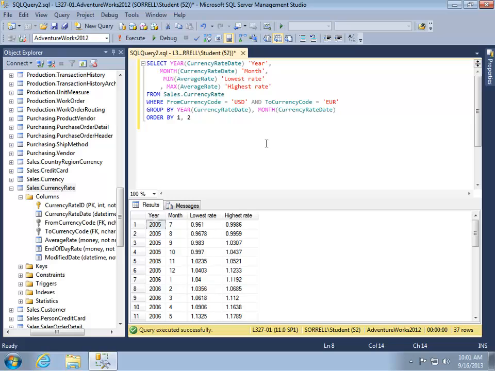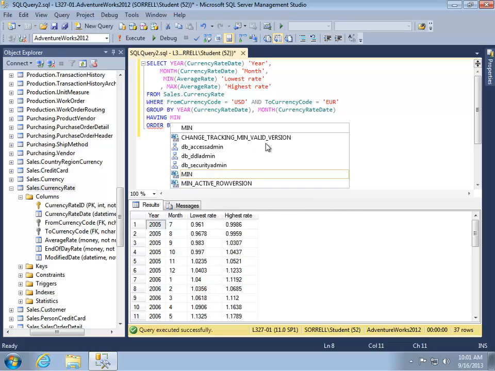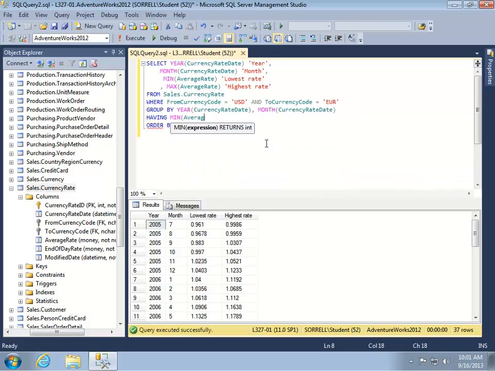The group by clause can take grouping and aggregating to the next level by then also applying filters to the grouped and aggregated data. This is done using the having clause, which will allow us to create conditions similar to what you might find in the where clause, but in this case on the results of the grouping and the aggregation. So I might want to find months whereby the minimum rate was less than 1 and the maximum rate was greater than 1.